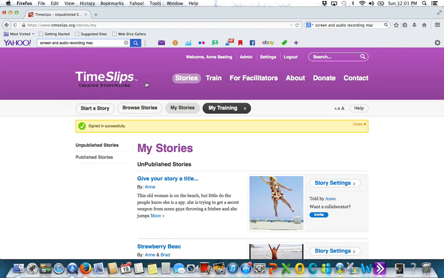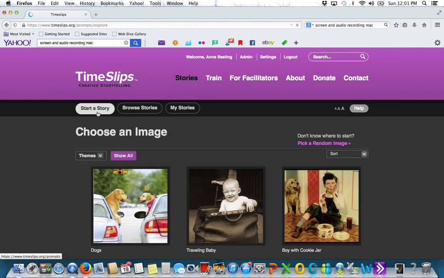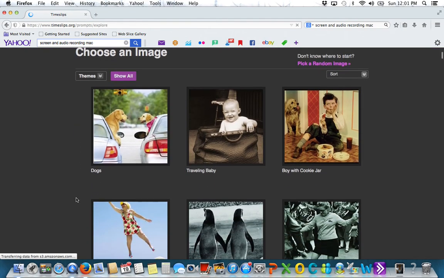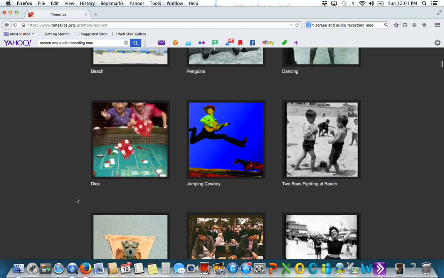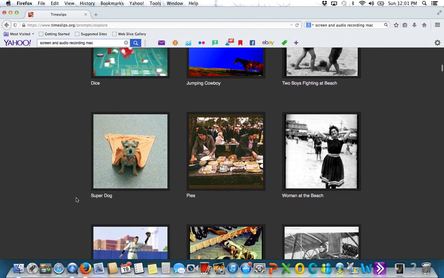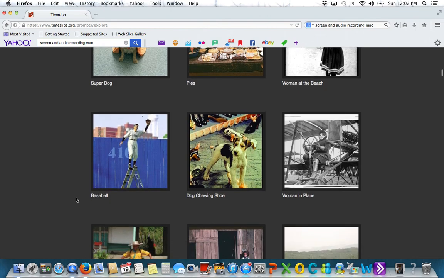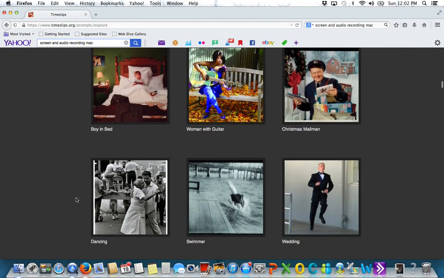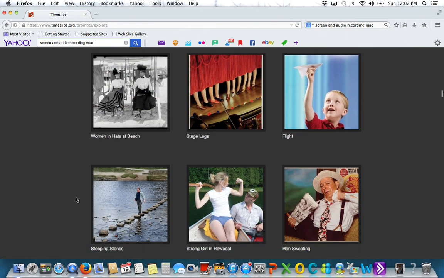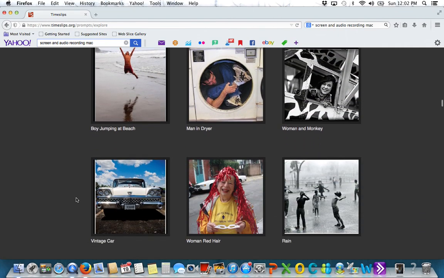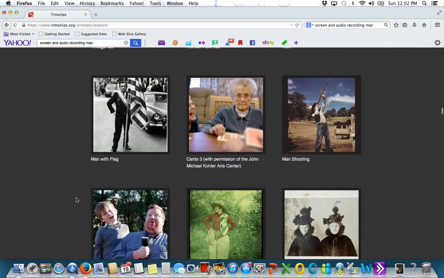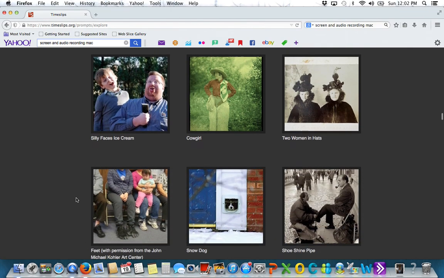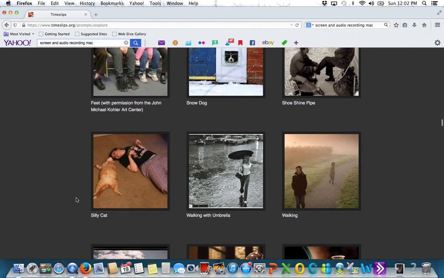So to start a story, you'll go to Start a Story. And this is the page where you'll find hundreds of prompts. All you do is just scroll down. You can see all the different kinds of images. Some are silly, some are serious. And then when you get further down, you'll see we also use questions too. If you have an image you'd like to send us by email, you're welcome to do it. Just let us know that you have the rights to share it.